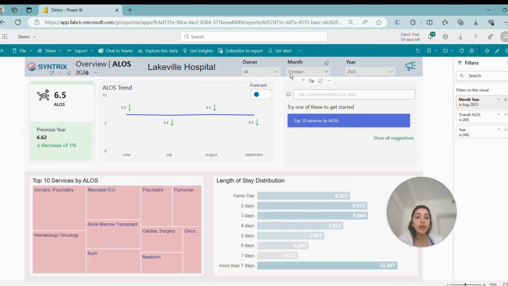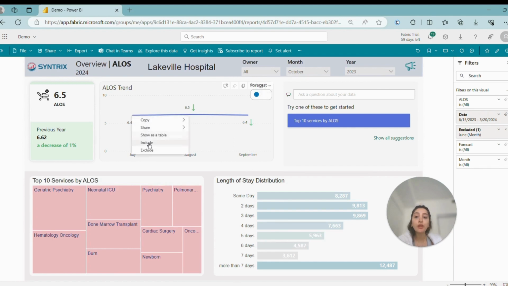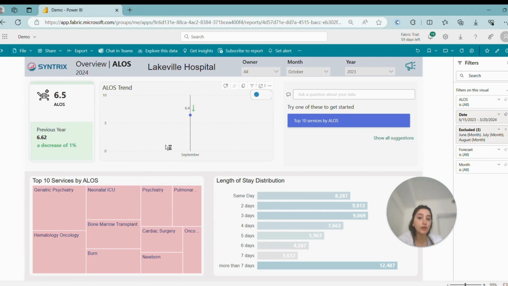Another type of filtering is the exclude and include filter. Let's say we are in our ALOS trend here, and we are only interested in the September results. So you don't want to see the June, July, August results when you use this app. So what you can do, you can click on the data point here and you can exclude it. And then I exclude June and I also exclude August. And now I can see September.